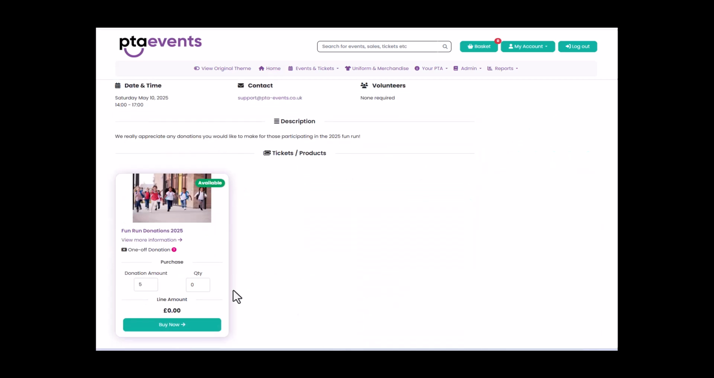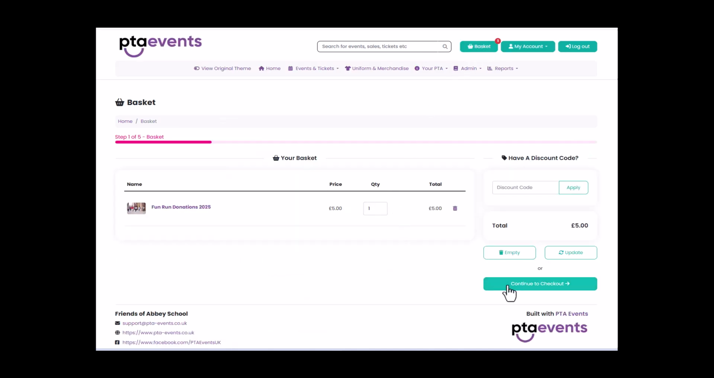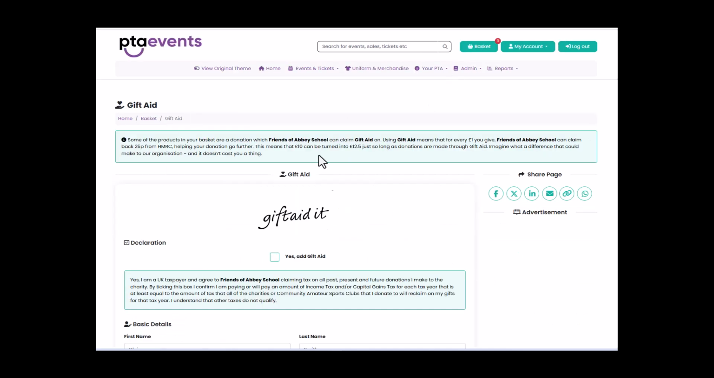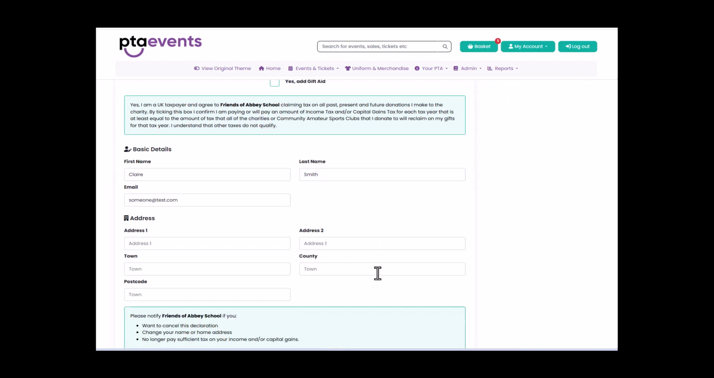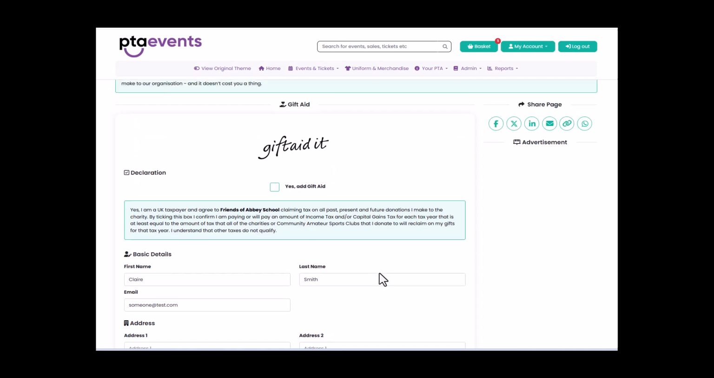When your customer goes to check out, they will need to change the quantity to 1 to show they want to add this product to their basket. During the checkout process, they will then be asked to complete the gift aid declaration should this be applicable. You can find a link to HMRC's guidelines on donations and gift aid for charity events in the description below.